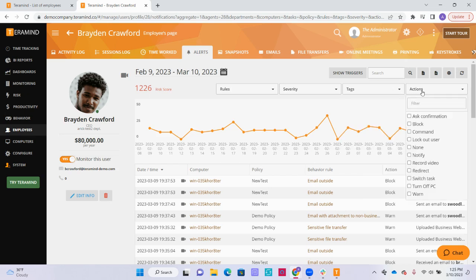Finally, to the far right, we have the Actions drop-down. You can use this drop-down to search for a specific action that was taken as a result of a rule violation. This can be helpful if you need to quickly search for an action that was blocked or to see if a user was locked out of their device as a result.